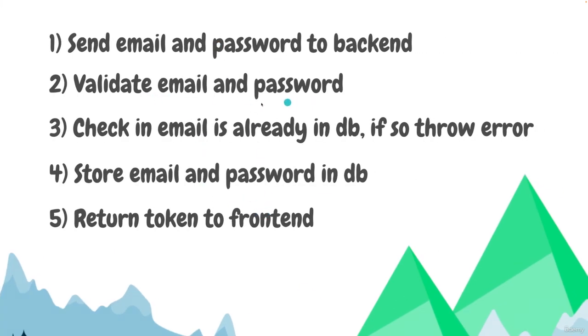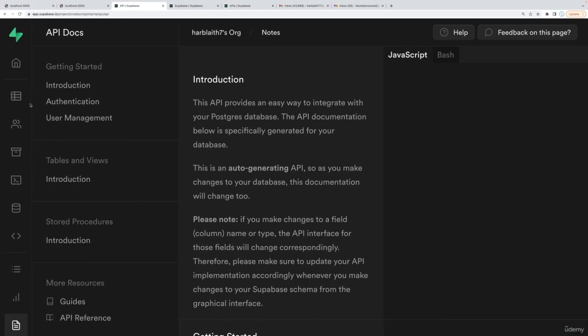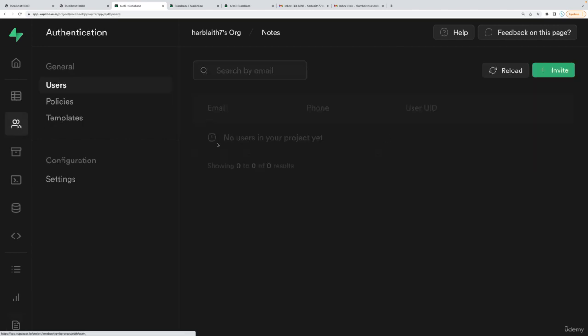So it's going to validate the email, check if it's already in our database. If it is, then it's going to throw an error, and then it's going to store the email as well as the hashed password right over here. So if you click on authentication, you can see over here, this is all of our different users. Right now, of course, we have none.